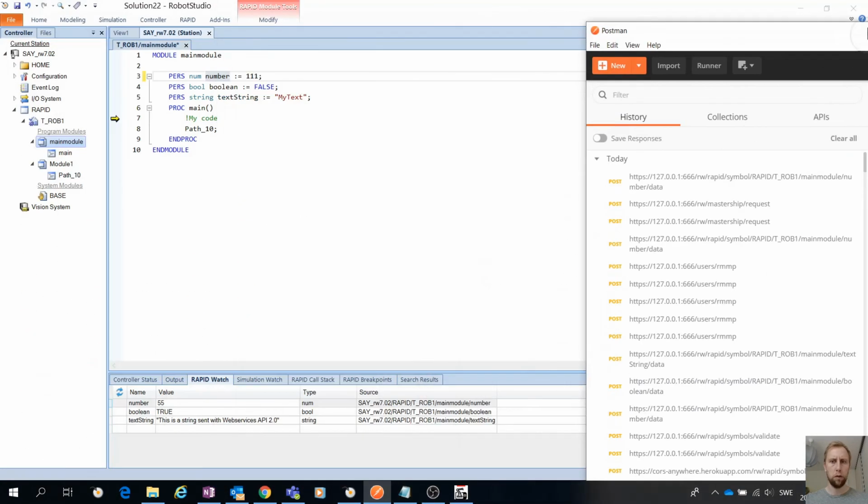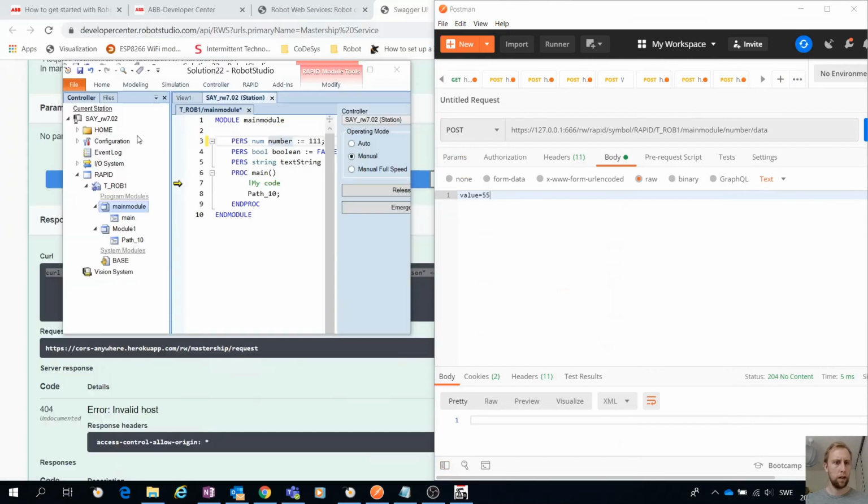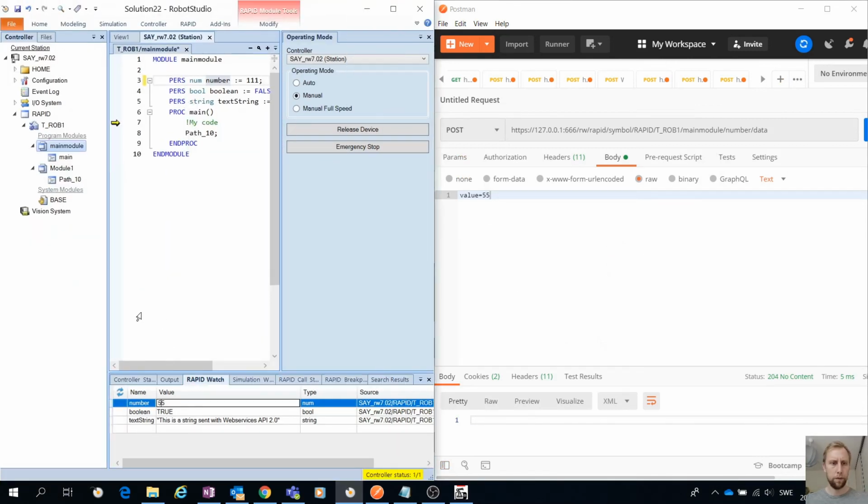Let's make Postman smaller. Let's put this one here, and add something else. 999, post. And we have managed to modify our variables. So with a few small changes compared to the API 1.0 and using HTTP.